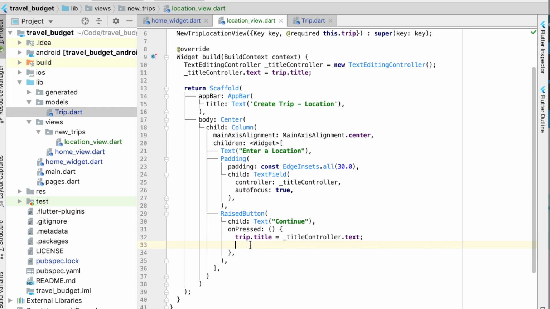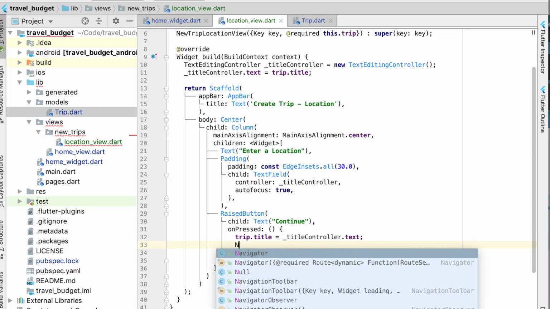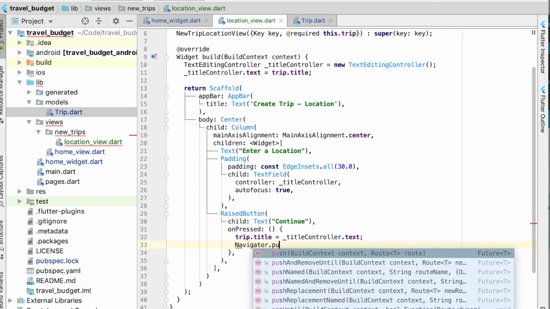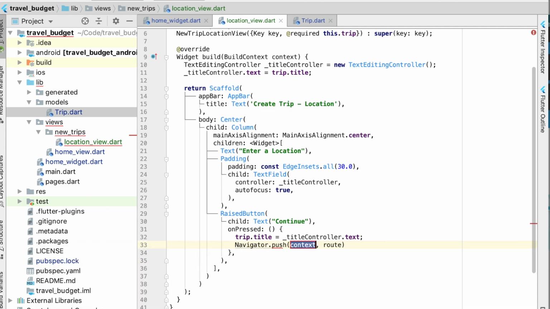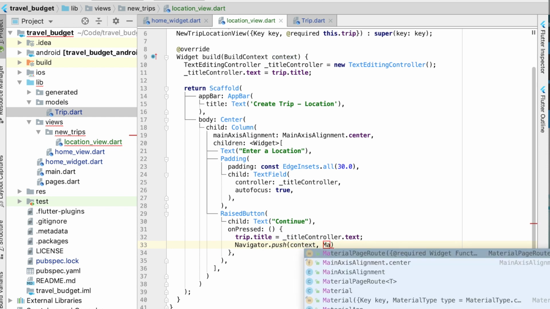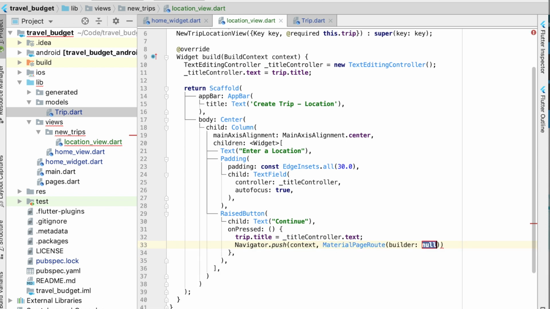So for that, again, we'll just use similar to how we navigate to this page, Navigator.push, and it'll take the context and the route. And the route this time, again, will be the MaterialPageRoute, and it'll take context here.